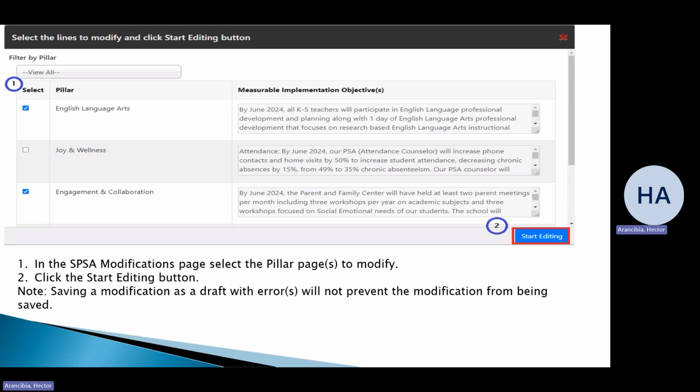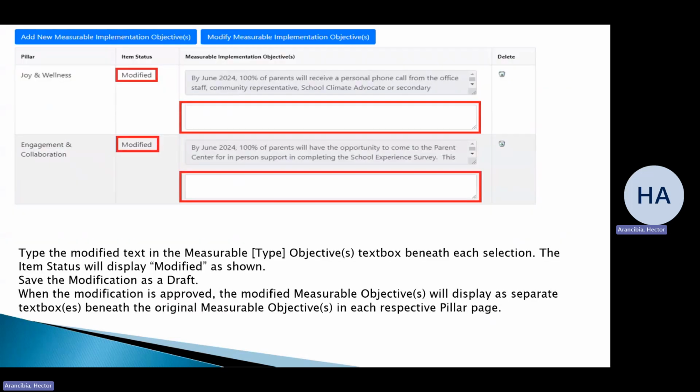So the next step would be to select the pillar pages where you want to modify objectives and click on Start Editing. Type the modified objectives in the text box beneath the original objectives, and the status will display as modified. Your modified objectives will always display as a separate text box beneath the original objectives in each pillar.